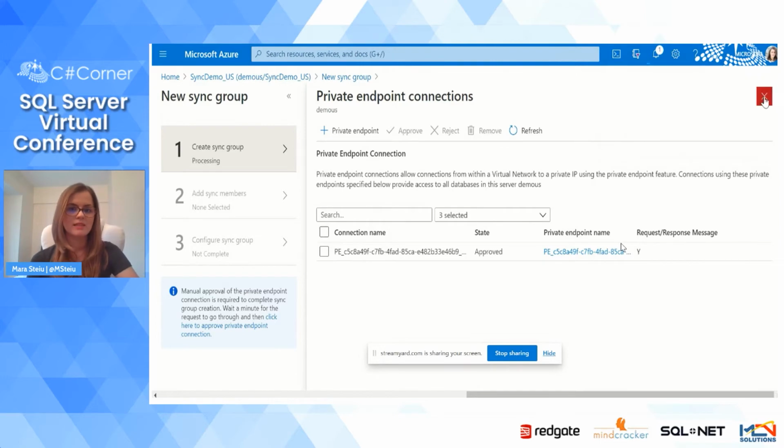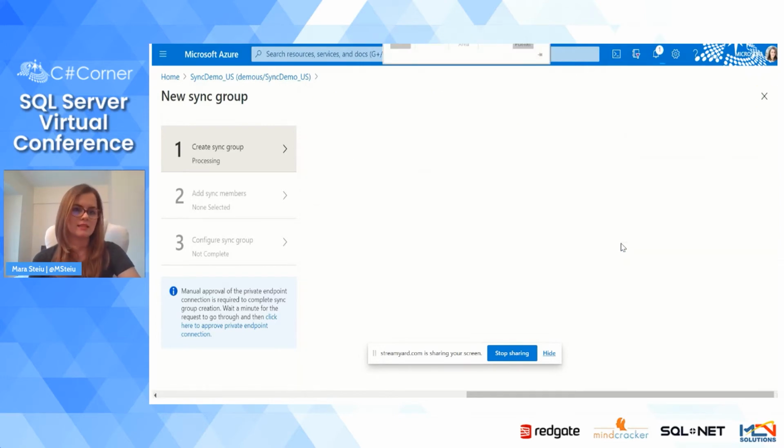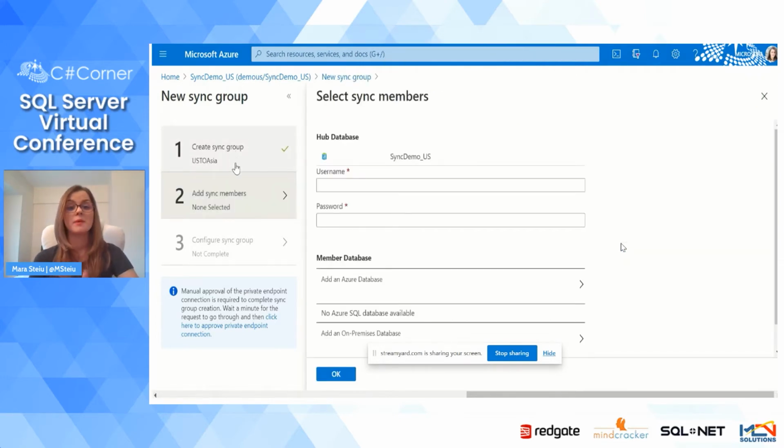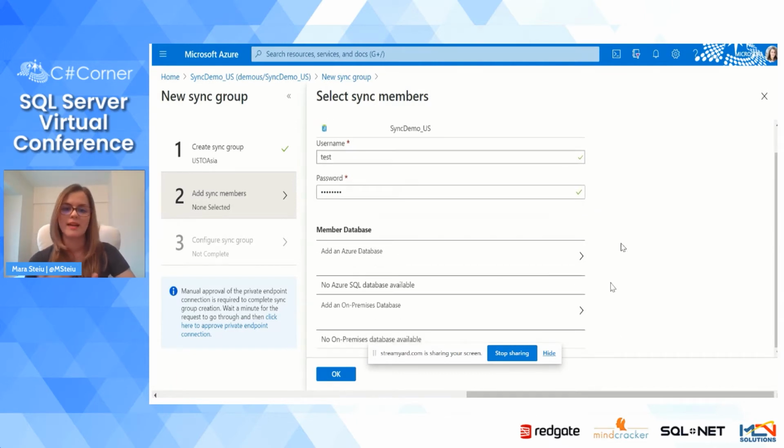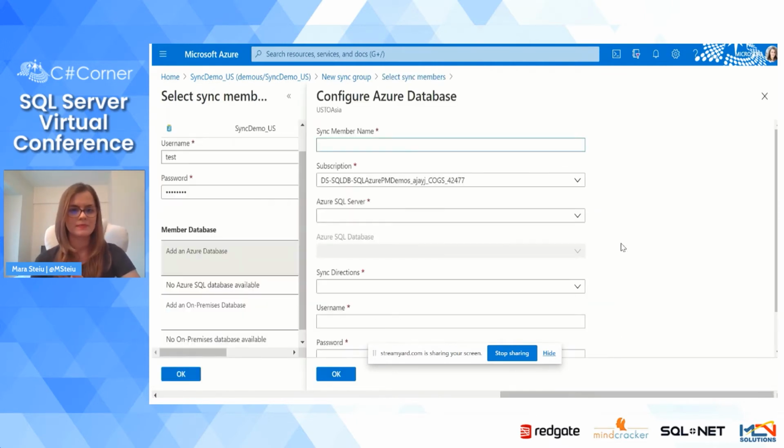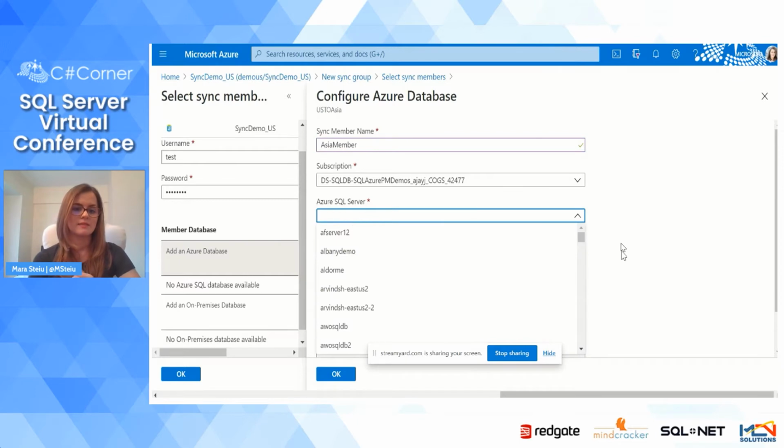So this is being approved, and now the sync group should be created. And now we want to add member databases. So we have to log in on the hub database on Azure SQL. And then here you can see you can add either from on-prem or from Azure. We're going to add another Azure member, the Asia database.